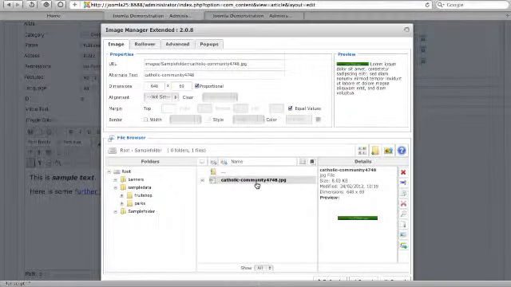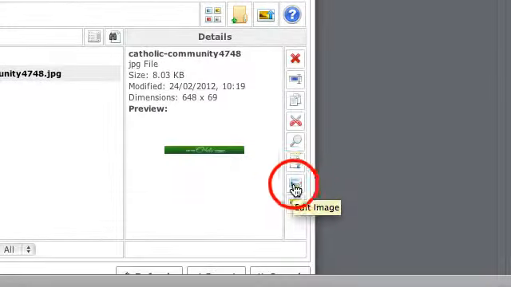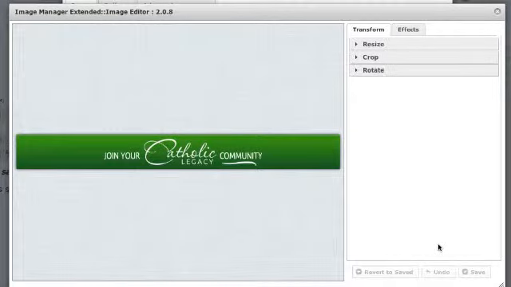When you click on the name and title, it will give you the preview here as well as the dimensions. These dimensions will be filled in up at the top. If you need to edit the size of the photo, you can click on Edit Image and apply any effects that you need to create.